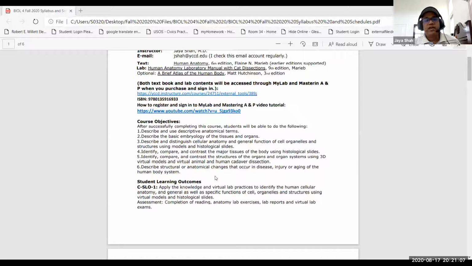Describe structure and anatomical change that occur in injury, disease, or aging. So normal structure is the anatomy, abnormal structure is pathology. And then there is change in the structure with age. So what are those changes in the body? We're going to go over normal structure, change with the age, and change with the disease.